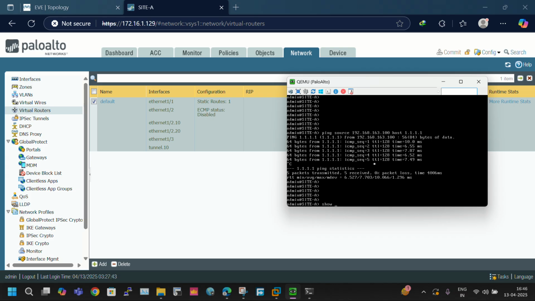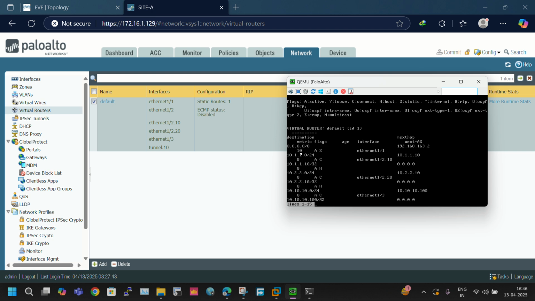And how can you check the routing table? Show routing route. See guys, we have configured this default route, 0.0.0.0/0, with the gateway 192.168.163.2. So we are getting the internet in our Palo Alto firewall.